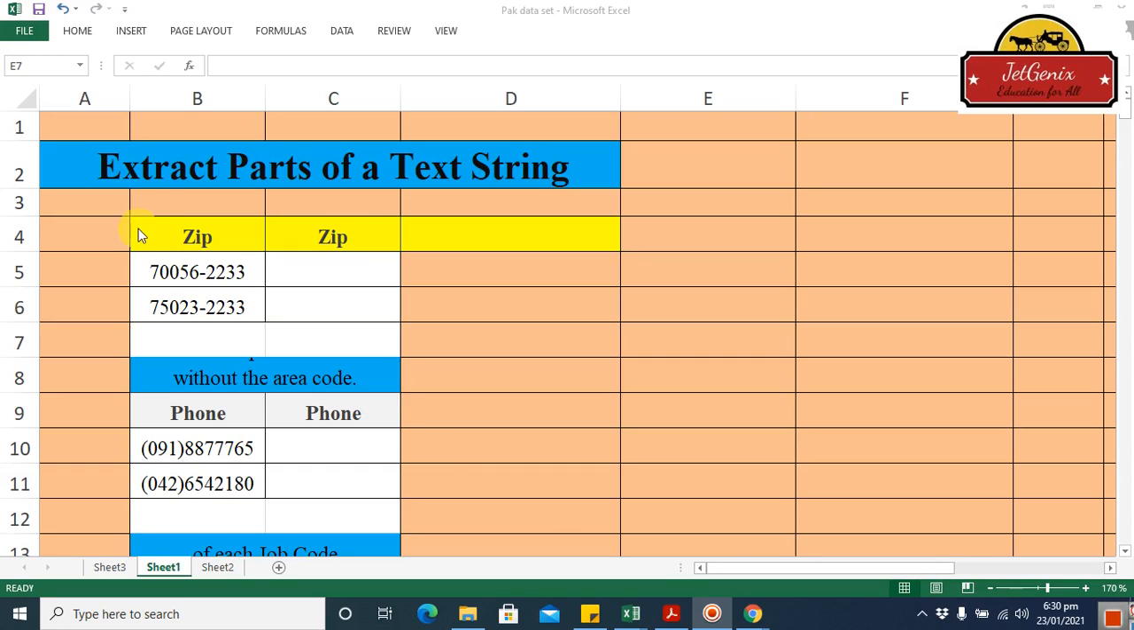And today we will learn how we can extract parts of a text string. Okay, here we have one example. For example, this is the zip code of different areas. Okay, and it has two parts. The first part is the district code, and the other one, let's assume, is the province code.